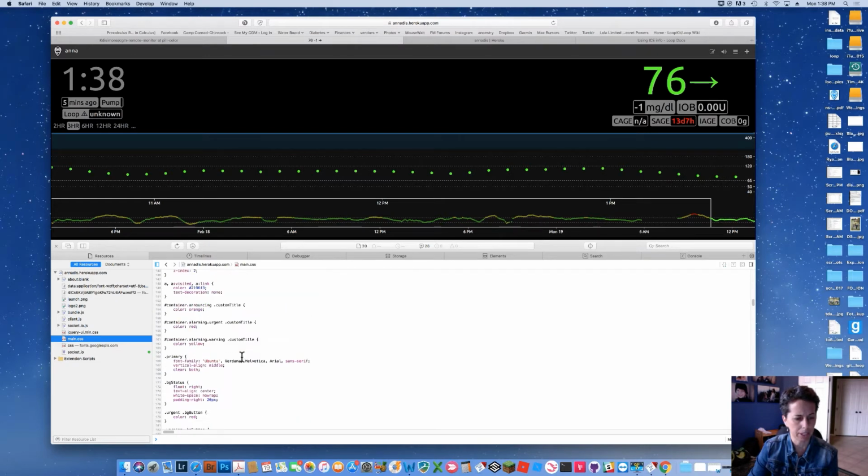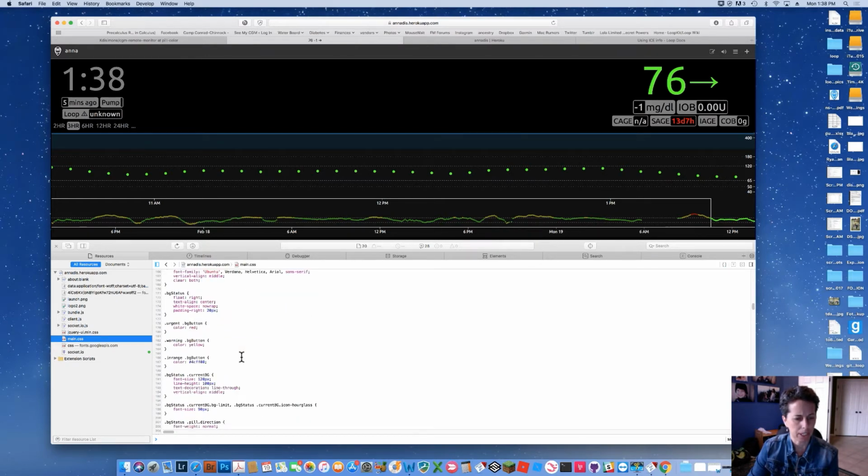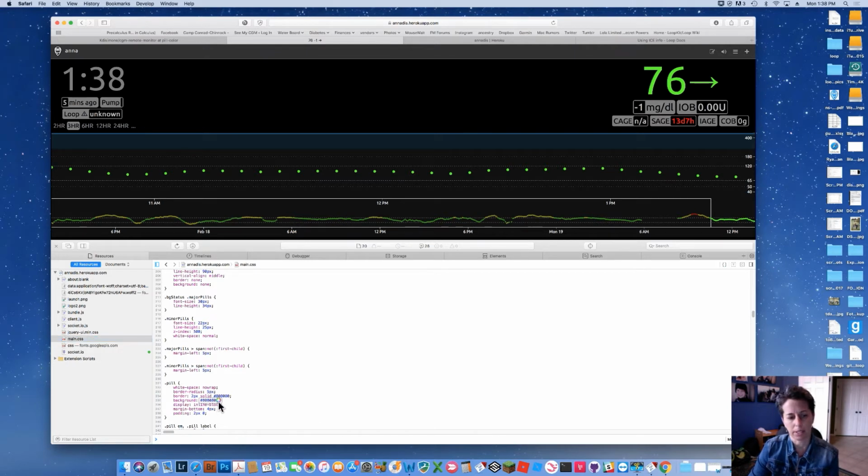I don't know, what do we want to change? Maybe we want to change, here's a good one. Let's change the background color of this pill box. We'll choose the color selector and pick a color. Did you notice the color up here underneath the current BG? Those pills change color, and you can change them on the wheel and see in real time how those look.